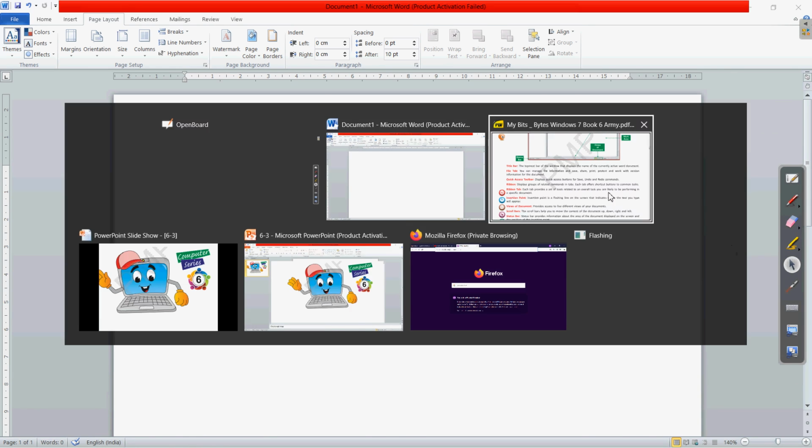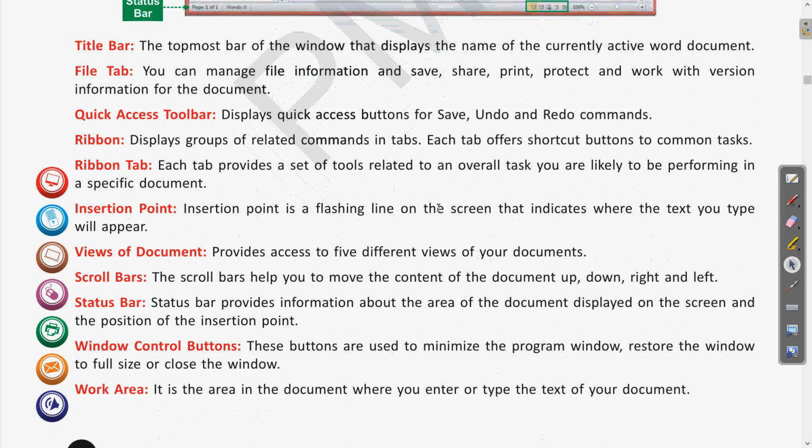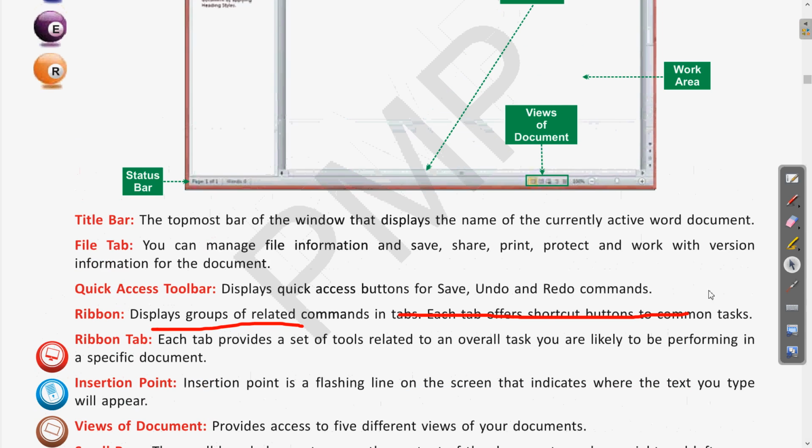Okay, now if we come to the next, that is the status bar. So what is status bar? The status bar provides information about the area of the document displayed on the screen and the position of the insertion point. Okay, so what is the information which is given on the status bar? It provides you the area of the document and the position of the insertion point. So if I come to the status bar, let me show you. Here it is. Here you can see the status bar.